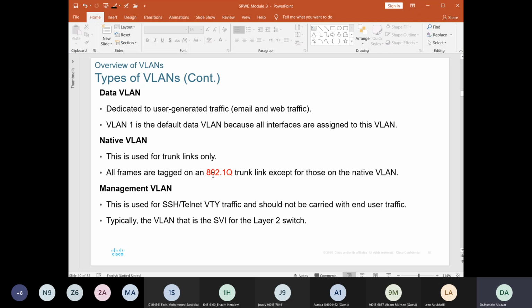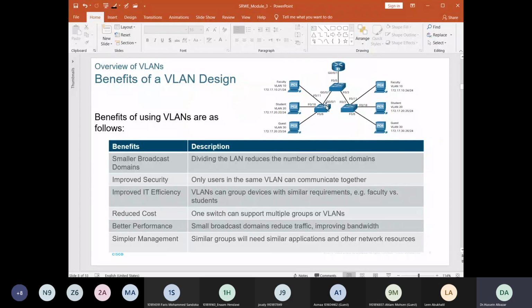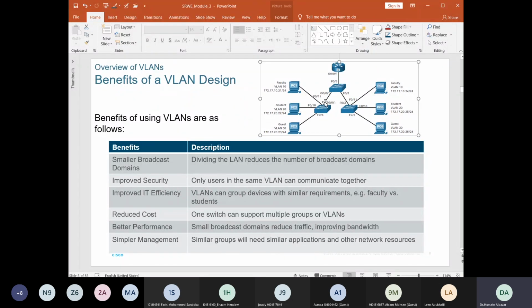This is the main benefit of the native VLAN: to handle and process the untagged traffic coming from or generated by the switch or some other devices connecting to the switch. And remember, the native VLAN is used for the trunk only. What do we mean by trunk? A point-to-point connection between the switches. So between Gigabit 0/1 on switch 1 and switch 2, and F0/3 on S2 and S3, it's a trunk link here.